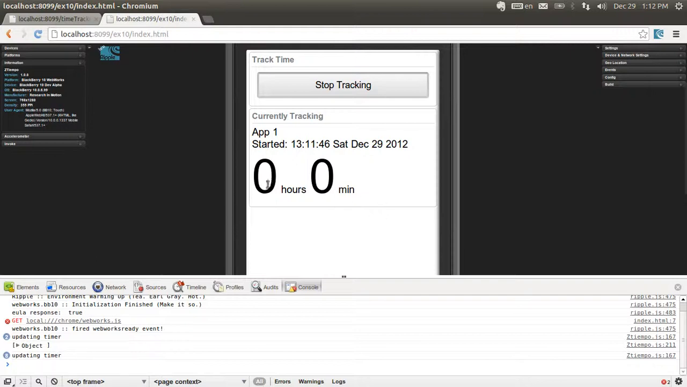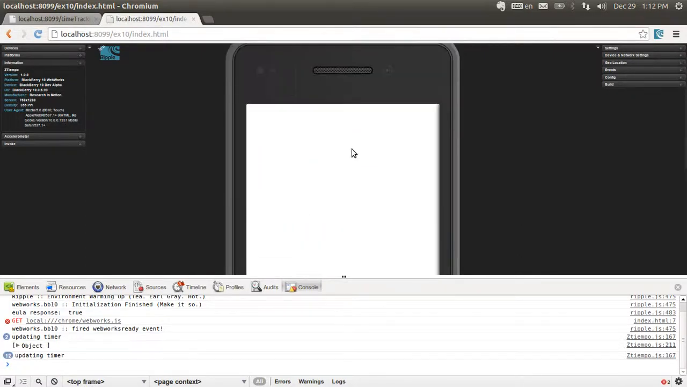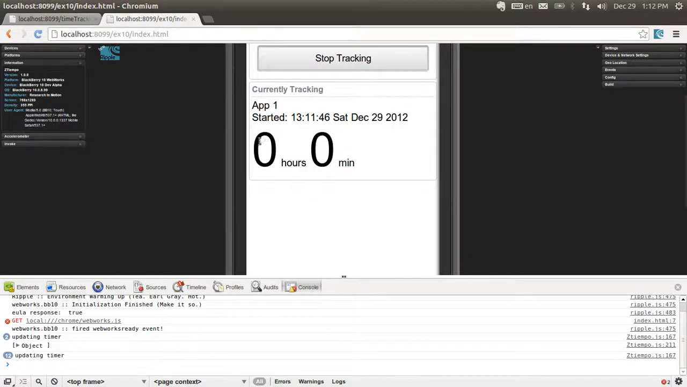It's going to start the timer again, the interval is going to start running again, but the time is not going to go back to 0. If I go here and wait for an hour, and then I go back here, it's going to show 1 hour, because we are storing the starting time in ztiempo.started.